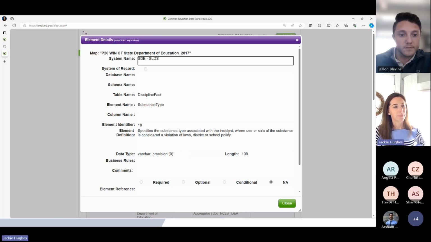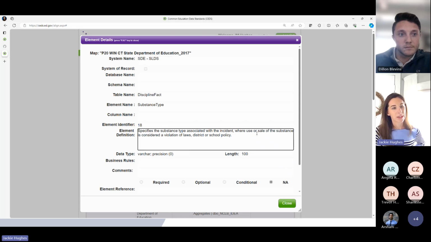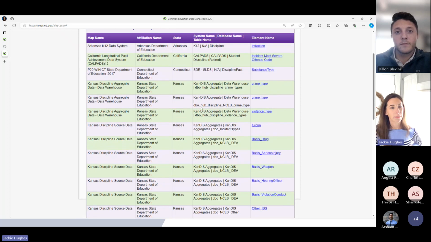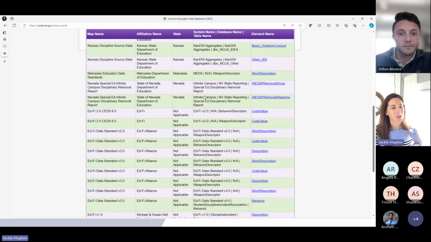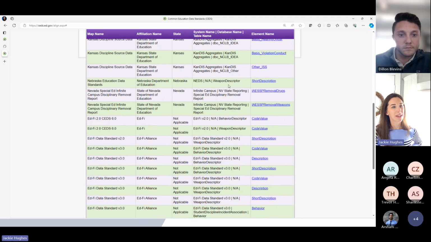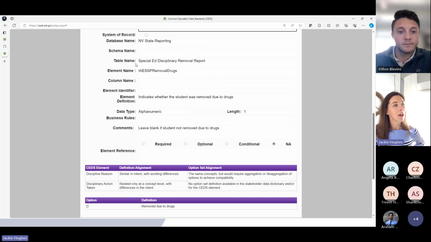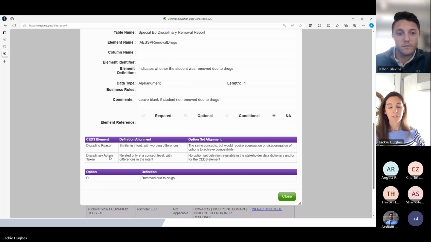They have their definition here. It mentions incident. And you can scroll down here and see how they've mapped it to discipline reason. So they said it's related at a concept level with differences in intent, and there's no option. Kansas has a long list, so I'm going to scroll so that I'm not showing you too much. But there you can see Nebraska and Nevada, and you can click on any of these because these states have all publicly shared their maps, and see what they call the element, how they define it, and the different elements they've mapped to within CEDS.